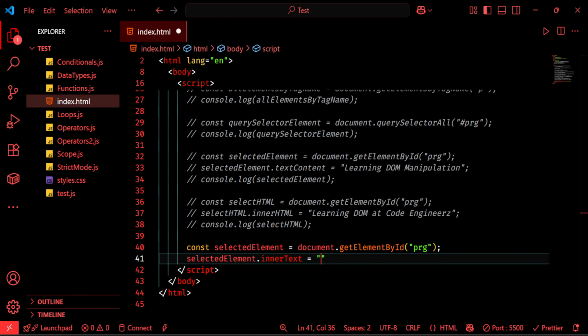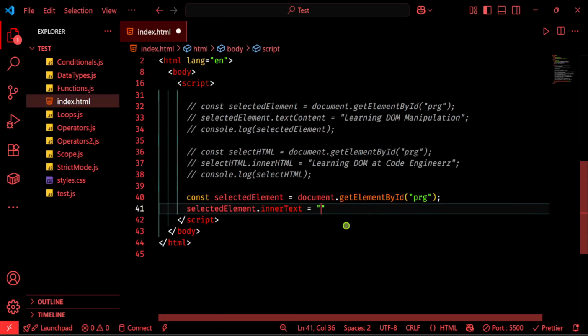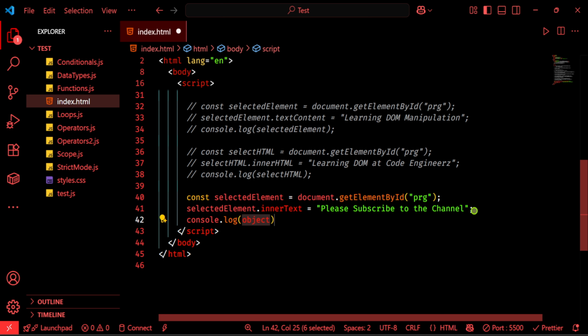So which text do I want to change? I want to change this text, and inside the text I write here, "please subscribe to the channel". So now the text will be changed. If I just console.log and write selected element, now you will see our text will be changed inside the console and inside the browser also.